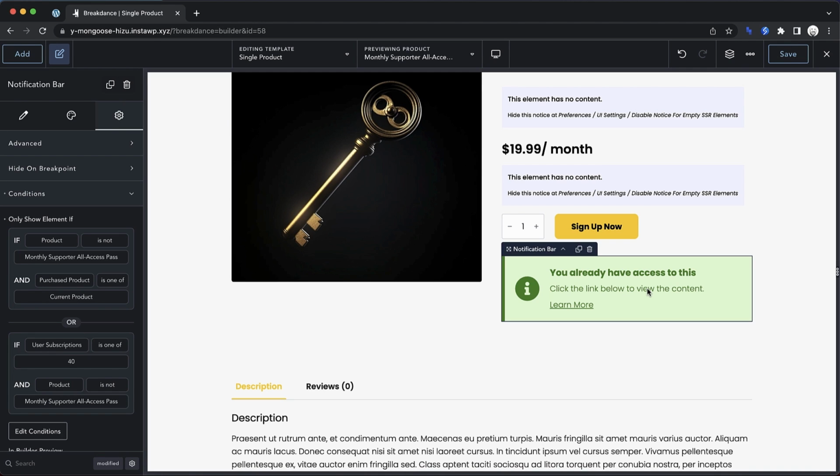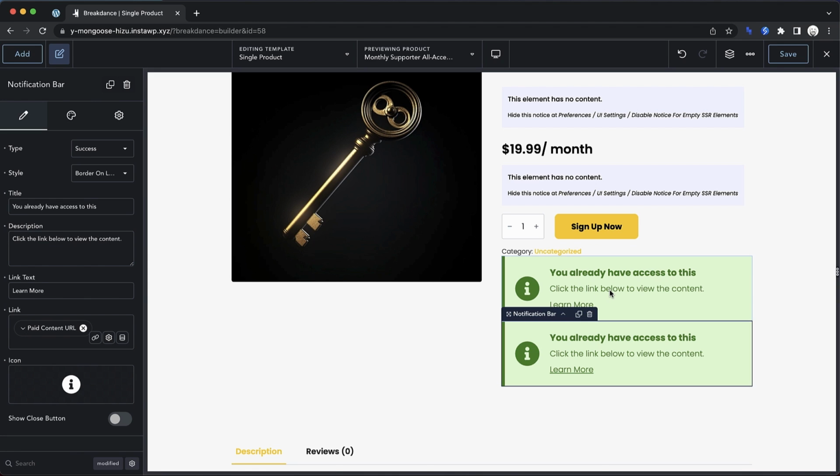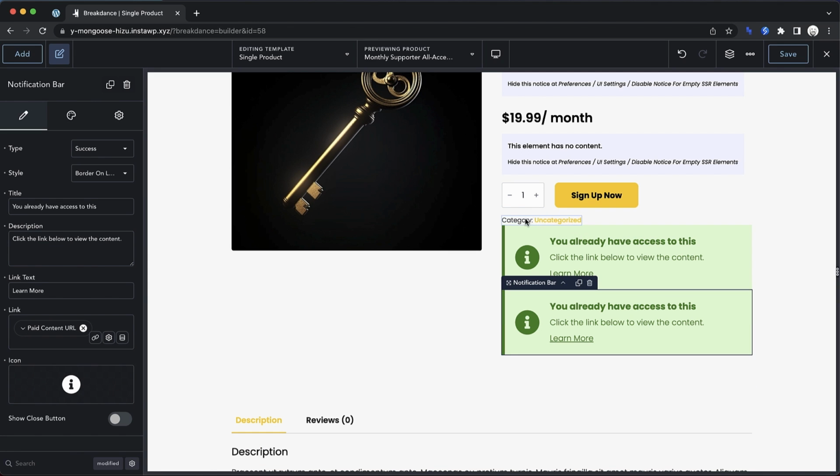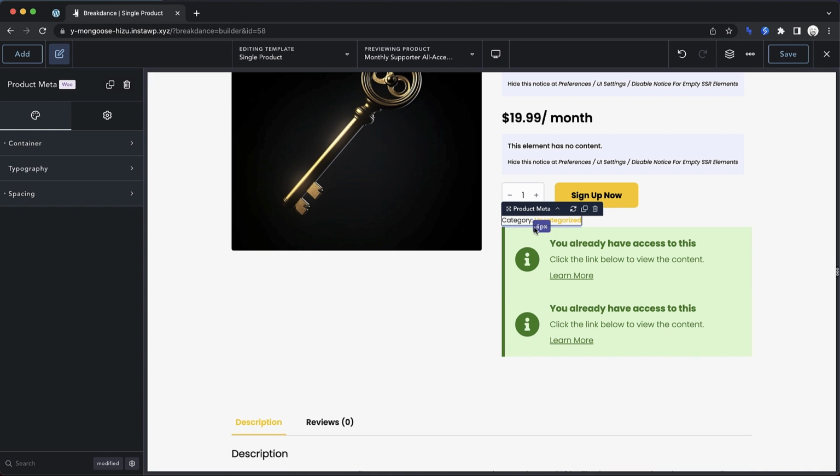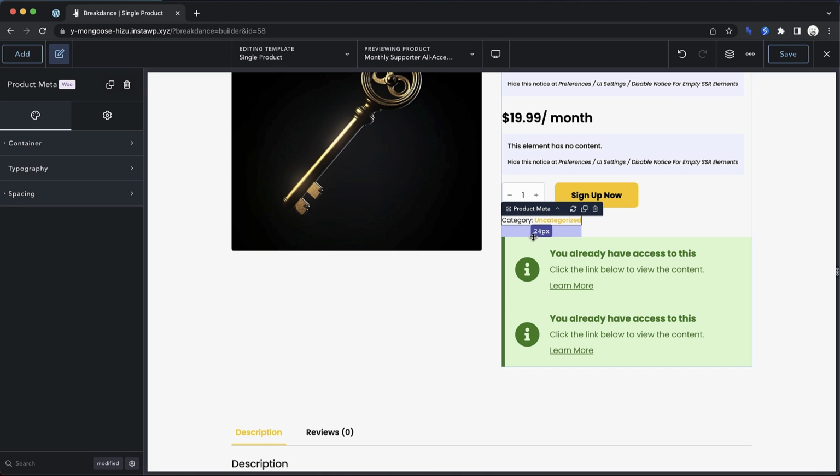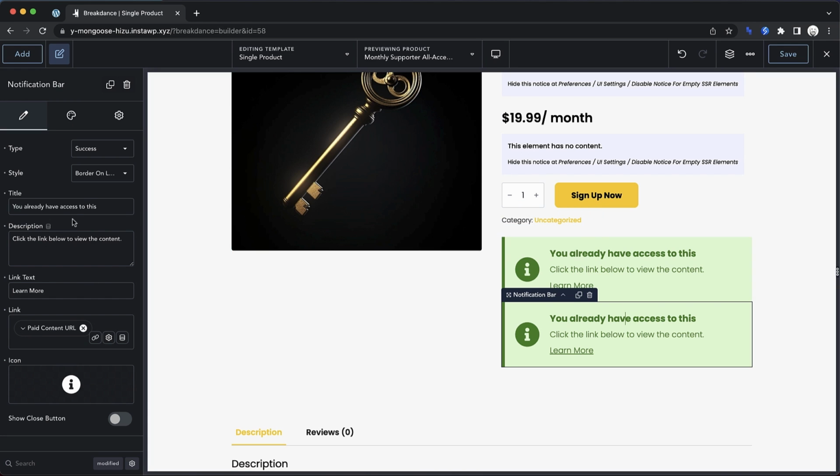Now for the monthly supporter product, we want a slightly different notification bar. So let's just duplicate this with Command or Control D. And before we get too far ahead, let's add a little bit of spacing below this category tag here. And then on this second one, let's update the title to say, you have already joined. You already have an active monthly supporter subscription.